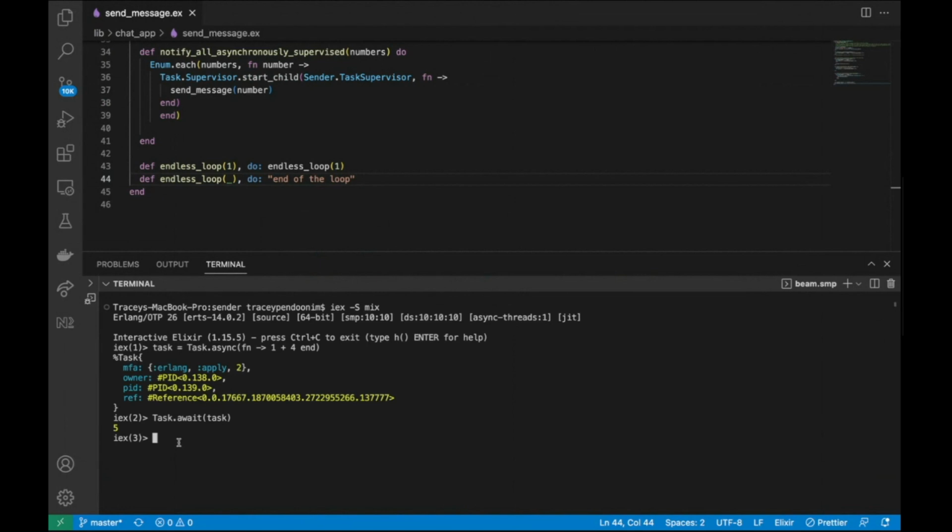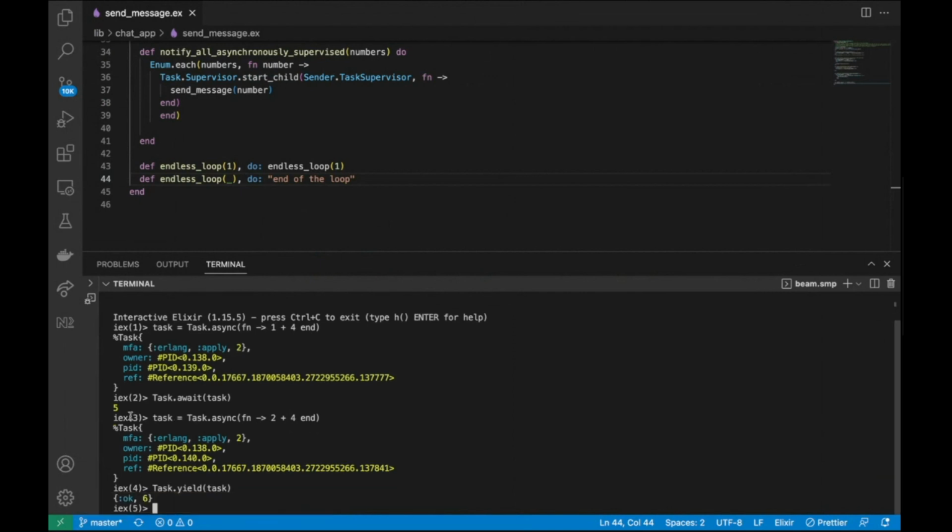Then let's create another task. I'll just pick this again, maybe change the computation here. I want to demonstrate how to use Task.yield. So then we call Task.yield and give it our task. So you can see the difference. This returns a tuple of an atom, :ok, and the result of what you're computing.